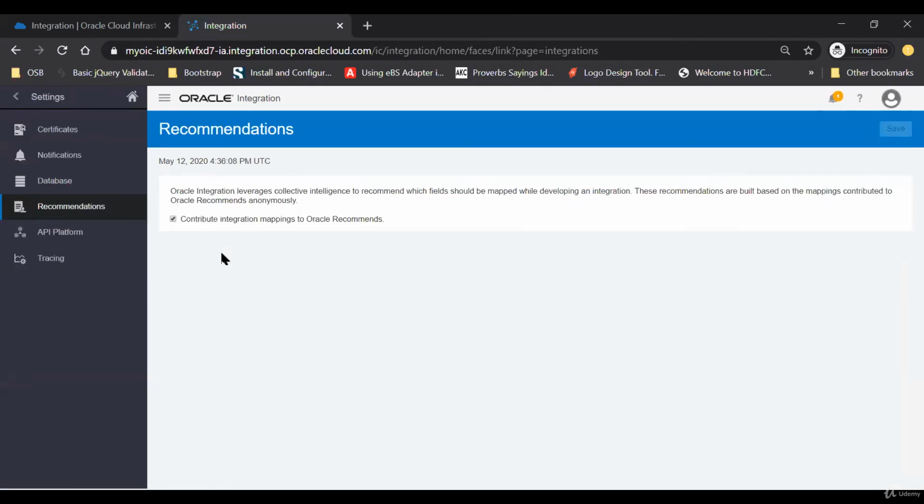Recommendation is enabled by default. Oracle Integration leverages collective intelligence to recommend which fields should be mapped while developing an integration. So if you want to use that recommendation engine of Oracle Integration, you just have to select this, else you can keep it on.